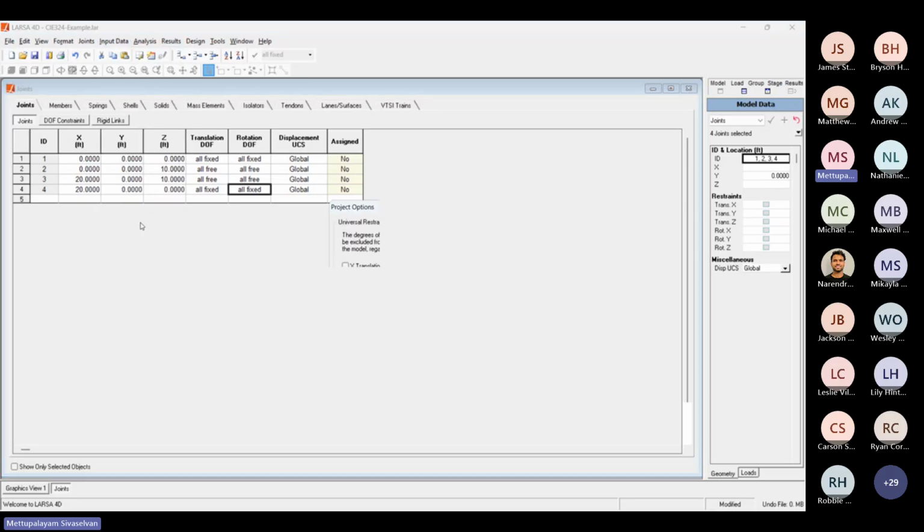But if we want to do that, there is an option called universal restraints. For example, if I want to constrain the structure in the XZ plane, what do I have to fix? I have to fix the Y translation, the X rotation, and the Z rotation, because any of these will result in out-of-plane deformation, right? So if we know that the structure is going to be in 2 dimensions and we want to restrain out-of-plane degrees of freedom, then we can do that using this universal restraint. So I don't have to go and apply to each joint. It'll get applied to all the joints. Okay, any questions on that?